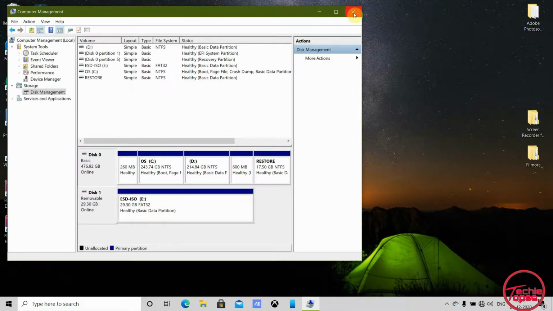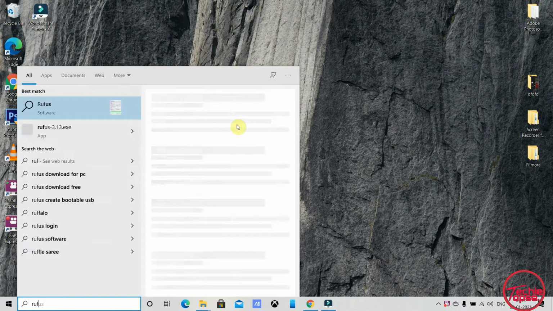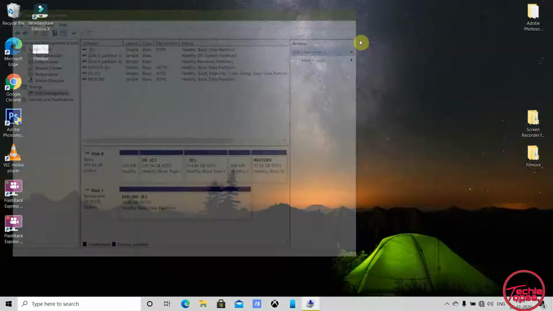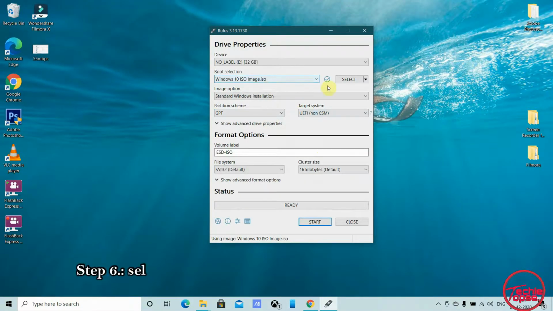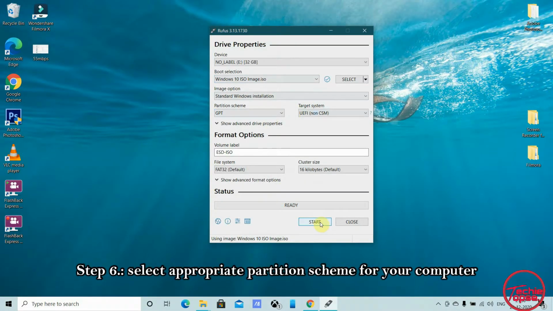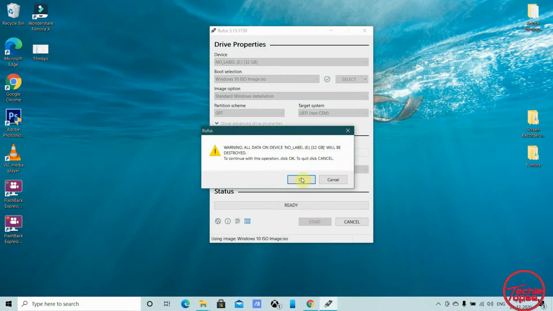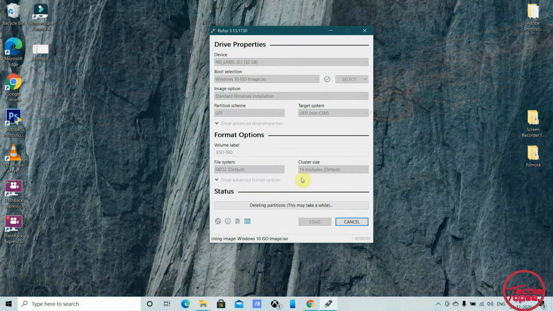So as can be seen, it is a GPT type drive, so we have to select GPT from the drop down while making a USB bootable drive. So we'll select partition scheme as GPT and directly proceed towards the creation of the bootable USB drive.